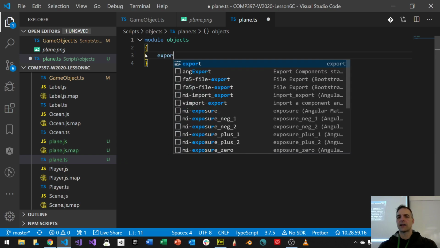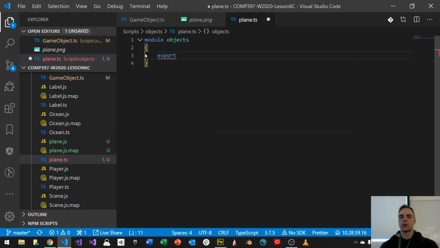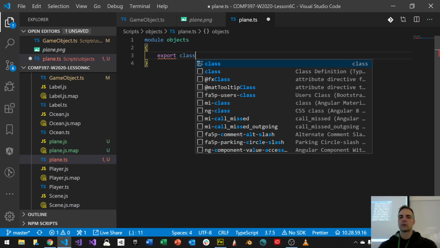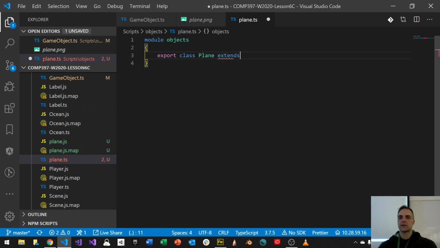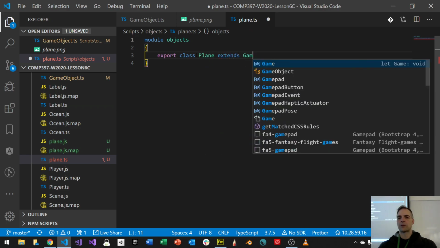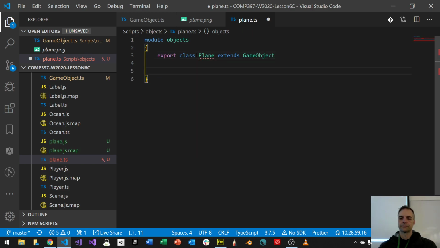So the next is I need to export. Remember we talked about this. If you don't export, then what happens is anything you put inside of this module is locked inside of here. Export exposes that class. And it also organizes our classes. We don't have to do this. We're putting it inside of modules so that way we organize each class into different parts so that they're not all colliding. Export class, we're going to call this class plane. It's going to extend our GameObject superclass. There it is.